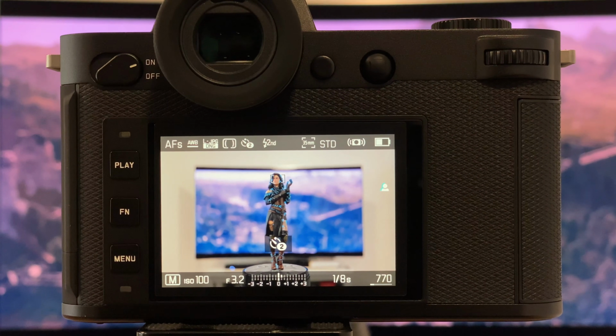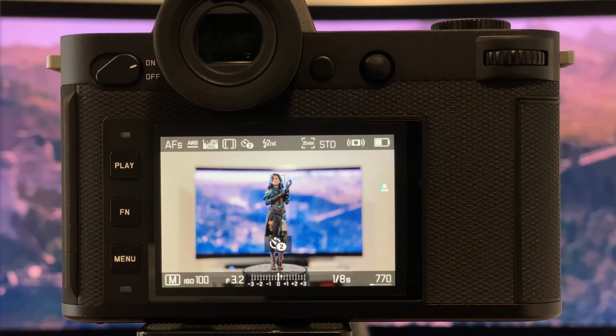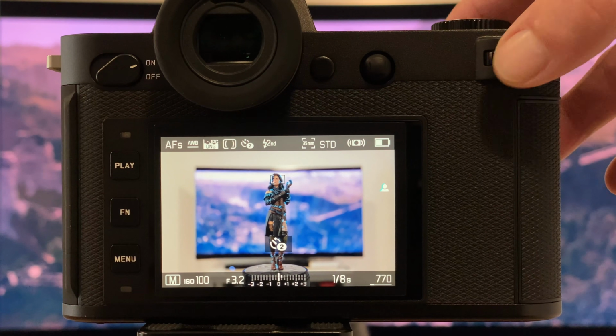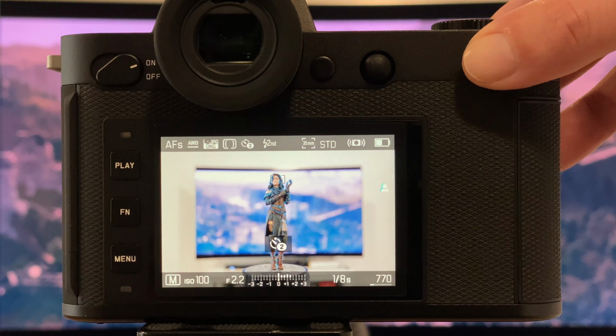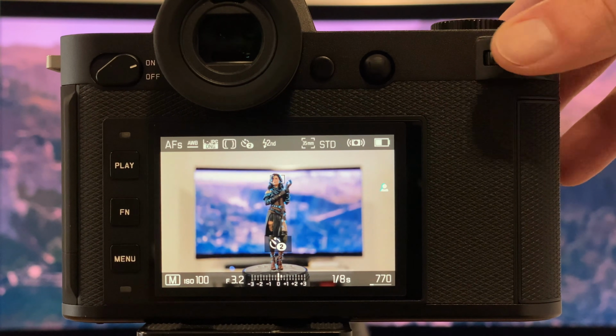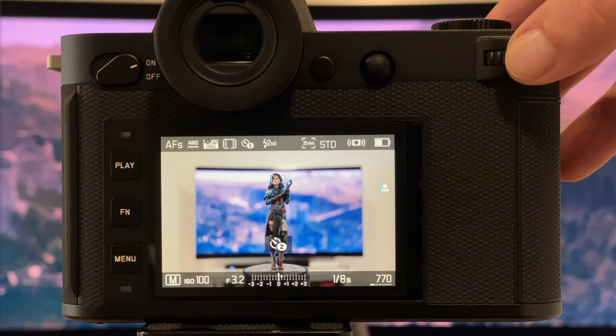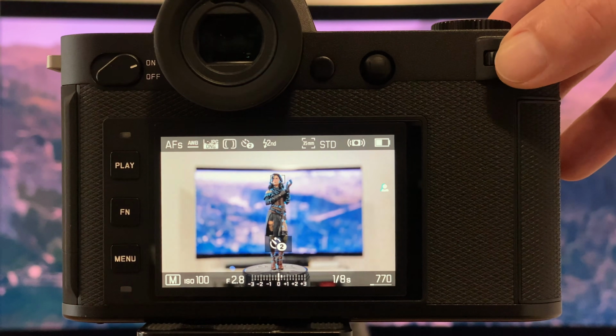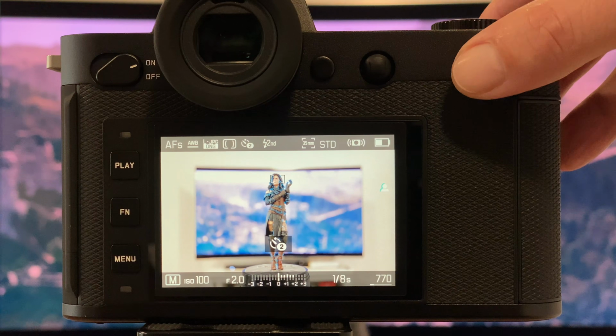Now the big advantage of the Apo-Summicrons is that they can open the aperture up to f2.0. And I'm going to do this now. So I open this up. Of course, it brightens up the image. Now I'm at f2, and if you see what happens when I open the aperture from f3.2 to f2.0, you see that the background gets more blurry.